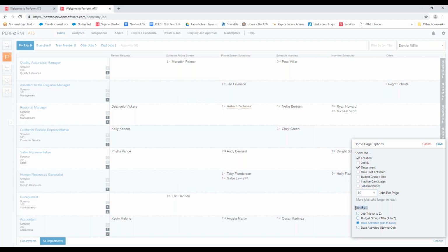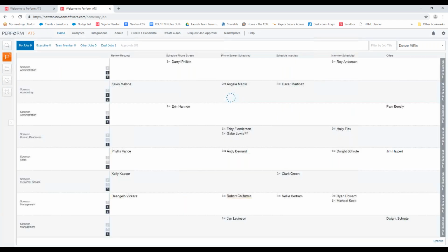And then you can sort your active positions by job title, budget group, date activated old to new, or new to old. So if I switch those settings around and then click save, you'll see that my jobs were reordered on this left-hand side, and then the job ID was removed from underneath each job title since I don't need that information right up front. But again, completely per user settings here, so you can always adjust that at any point. But that was all I wanted to cover on the home dashboard at the moment. You'll dive a lot deeper into that in those next set of trainings.